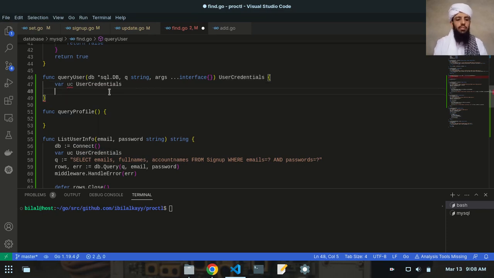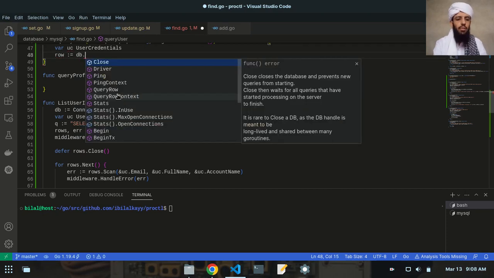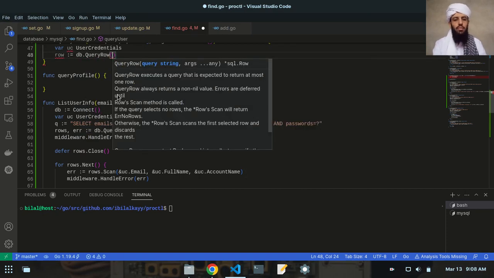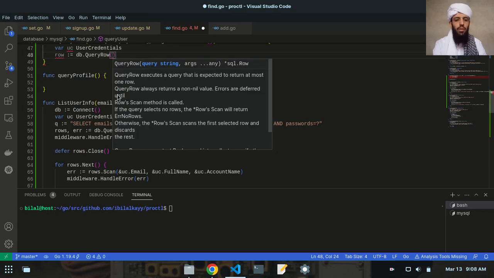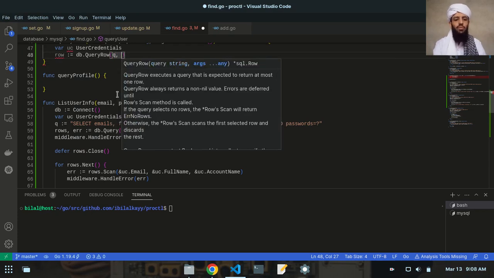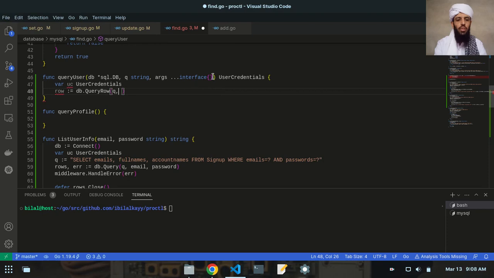After that, let's write row, and after that db query row, and inside this query row I will write the query, and then the arguments. The arguments could be email and password and all these things that I have written here. So I will just write the arguments because this is given here. This argument will take multiple values.